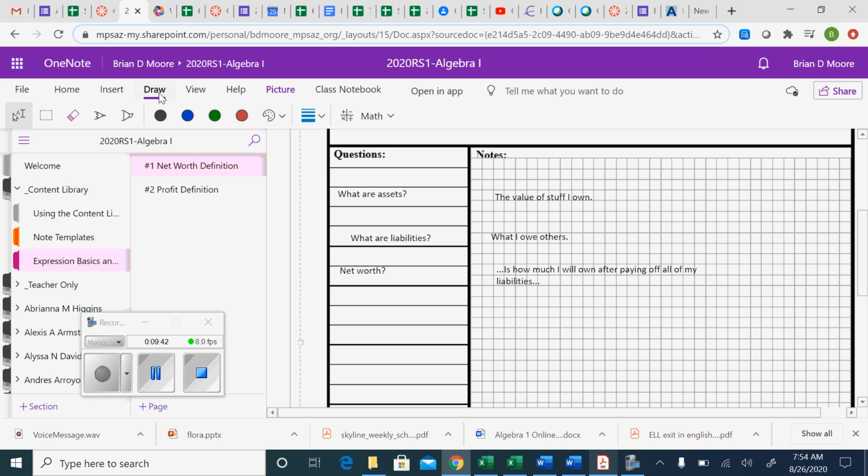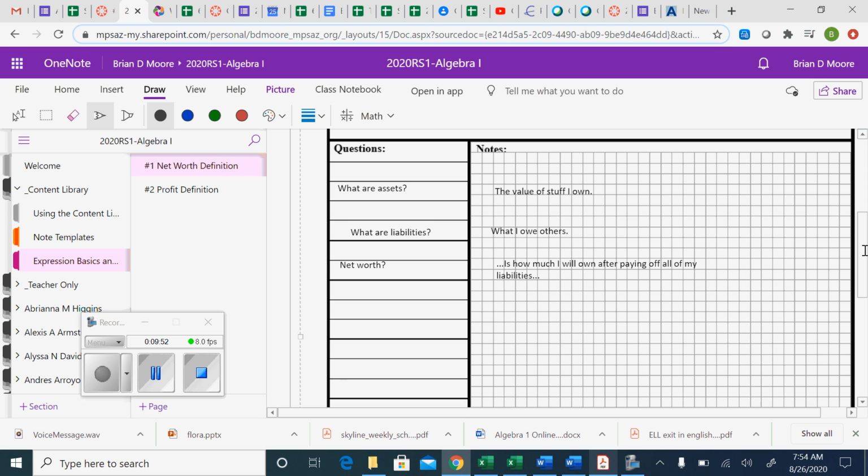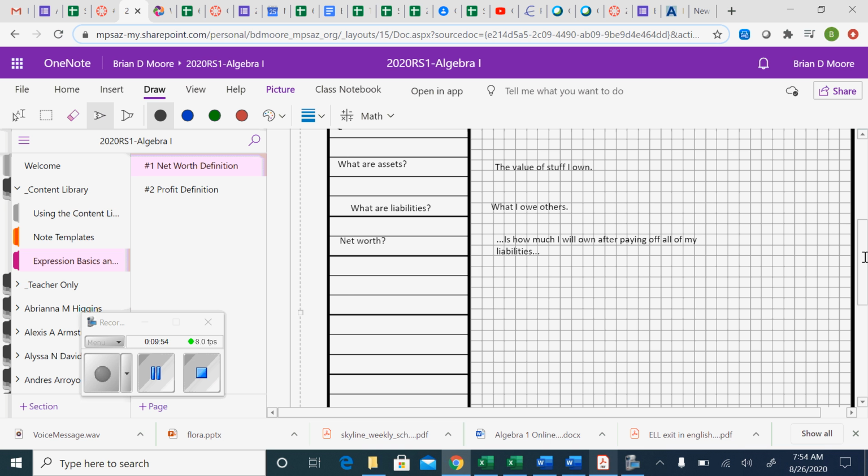Next, there's the draw feature. And so I'm going to use the pencil or the pen. I'm going to go pen here. Now we can either use our stylus or we could use our finger. In my case, I'm going to use my finger. So I'm going to say that assets are equal to 500, right? Liabilities are equal to 100. And I'm going to say my net worth. What's my net worth?